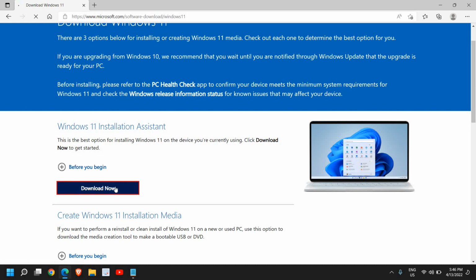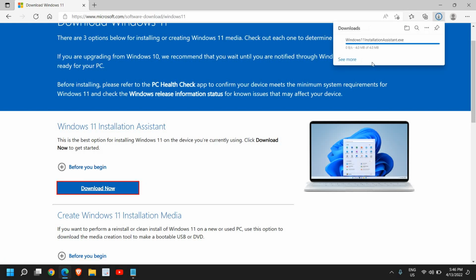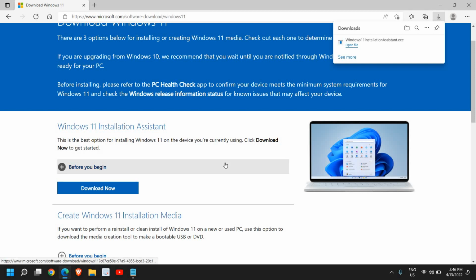They just need to download the assistant, and a very small file will be downloaded. It's a 40 megabyte file, and you just need to open it and it will ask you to say yes. Follow the instructions and you just need to click on next a few times and you will be able to install Windows 11 yourself.